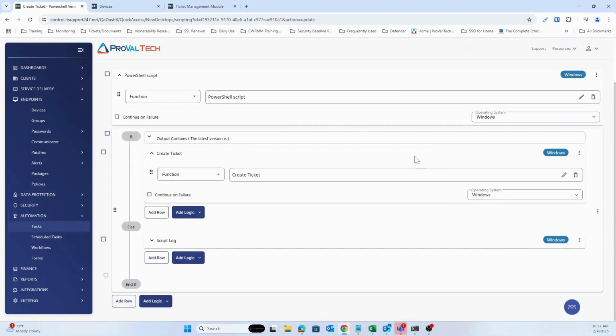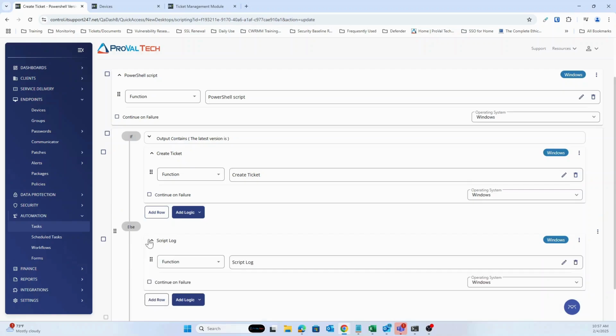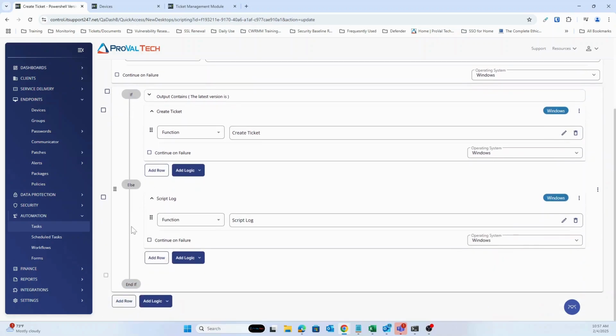That's not critical. If the version is on its most current version, then the script is going to tell us that and just exit, a ticket won't be generated.